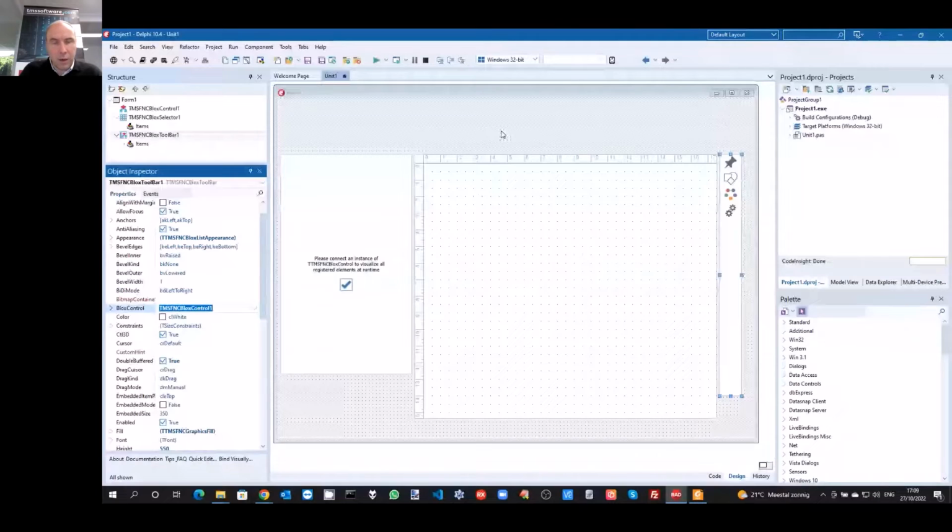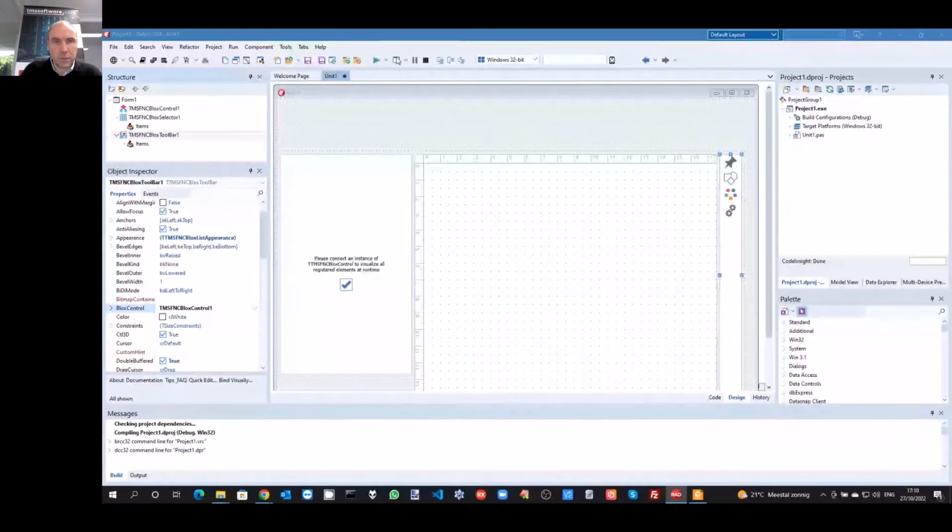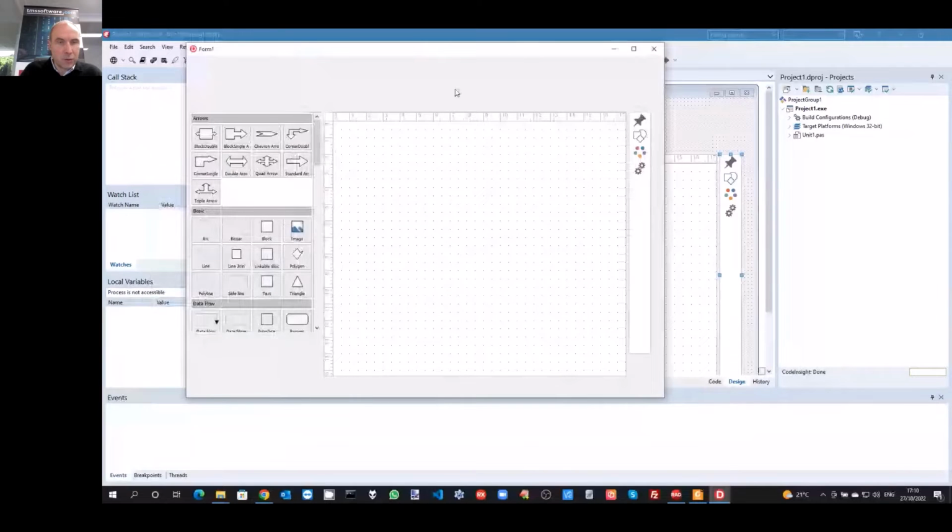And when these are hooked up or linked, that means that any operation you do from the selector or from the toolbar will apply to the blocks control. So let's run this application. And so this is what you have available out of the box.